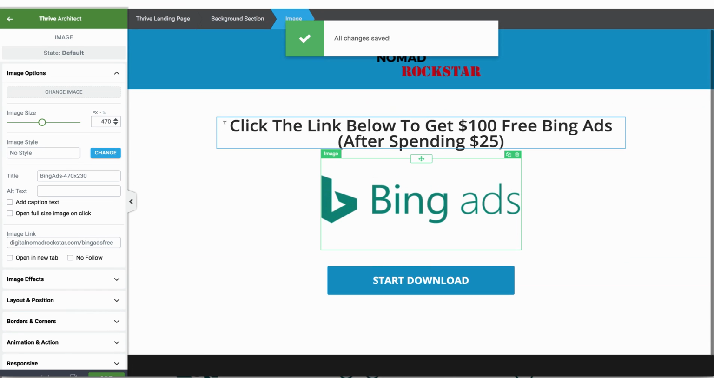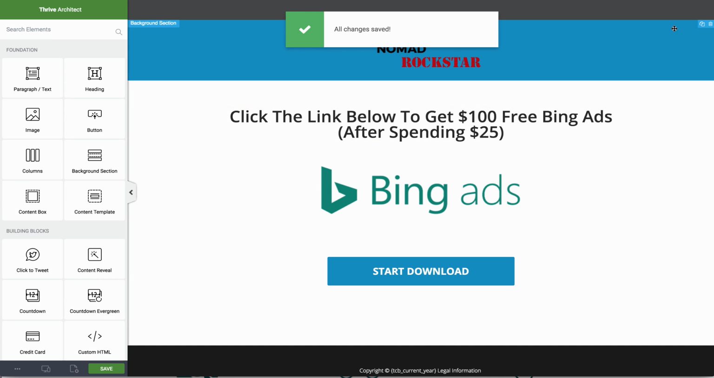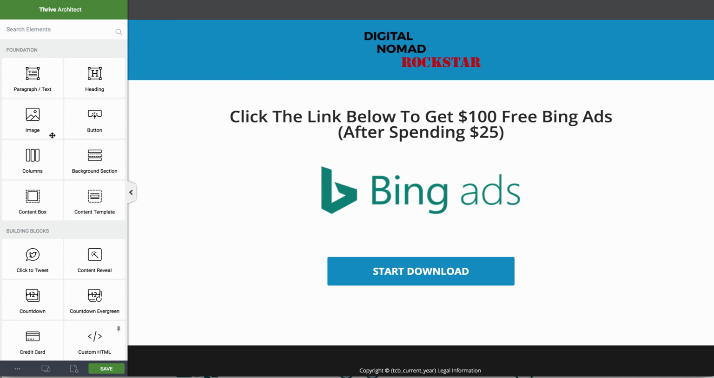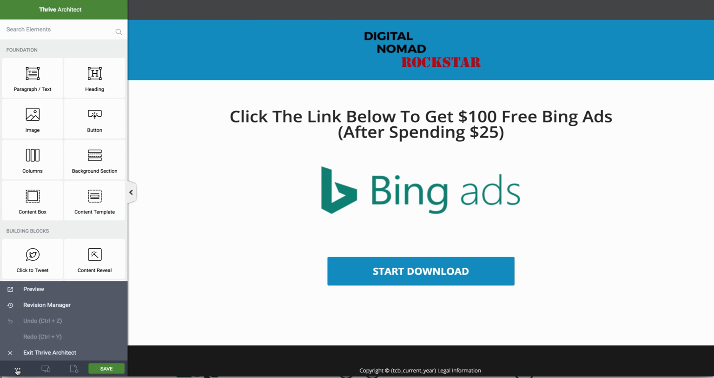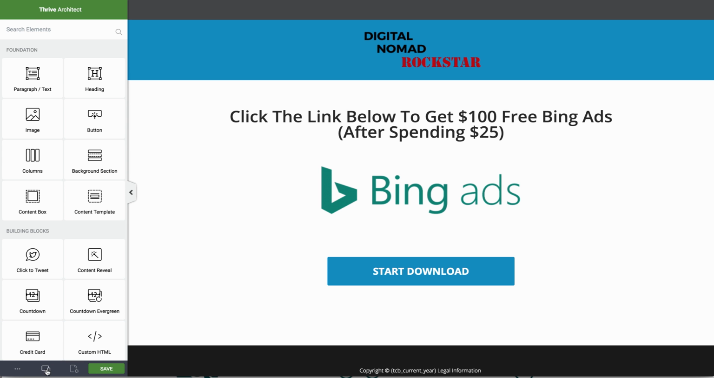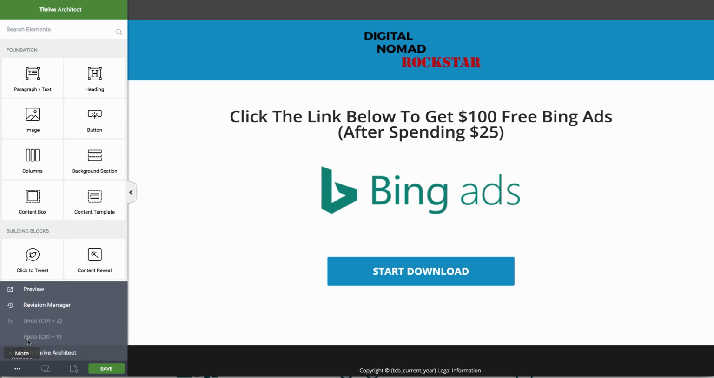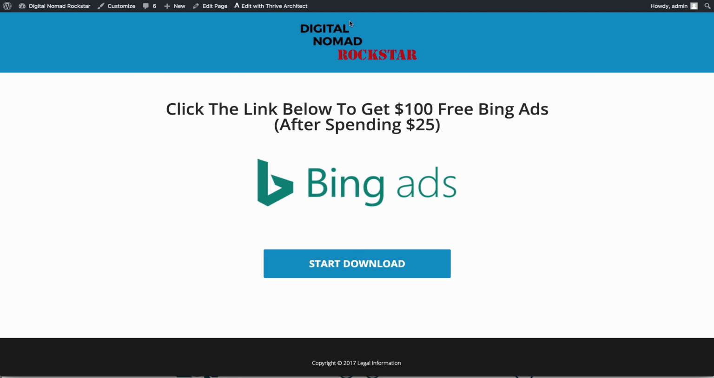Cool. So that is a landing page that works now. So we can click responsive view. No, how do you preview? Okay, if you click down here, you can click preview. It will open it up in a browser window and you can see everything works.